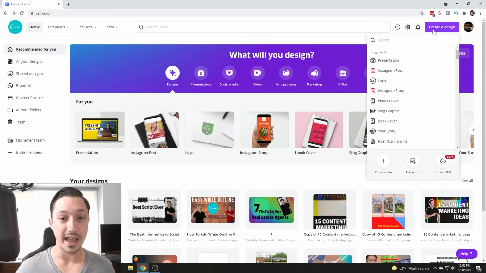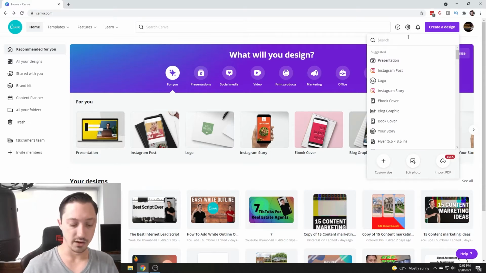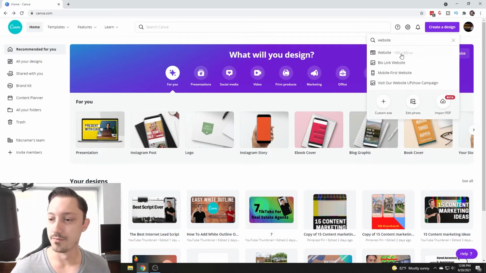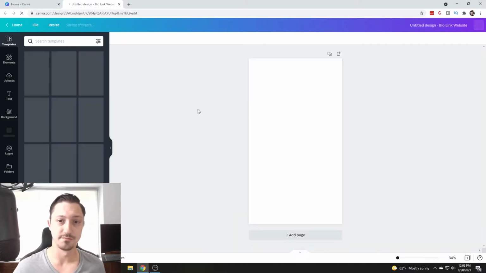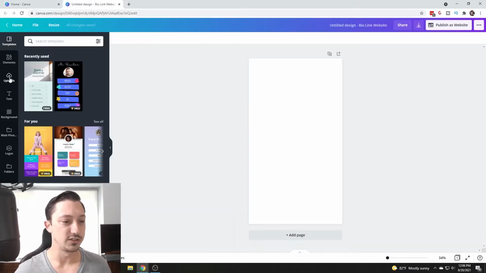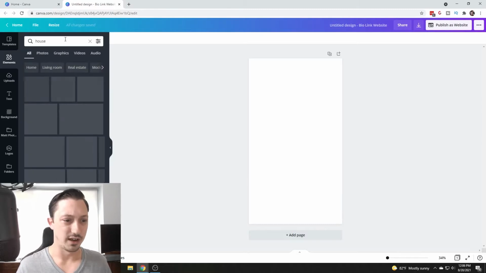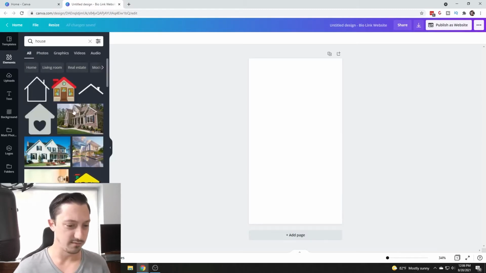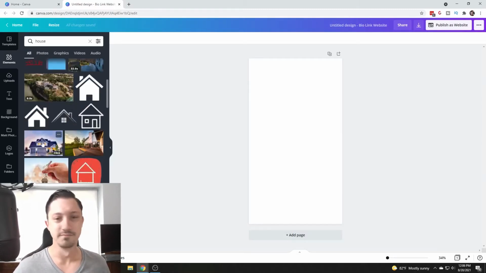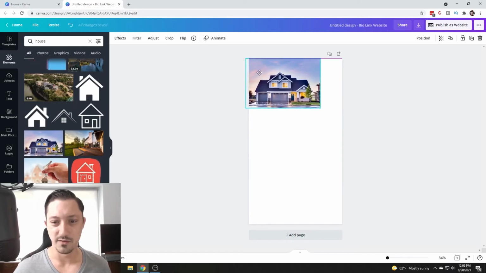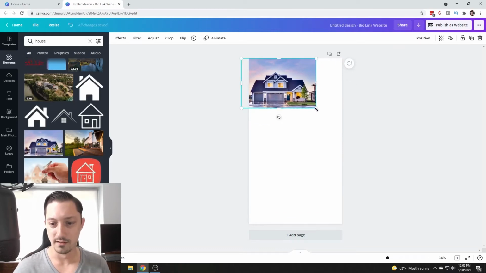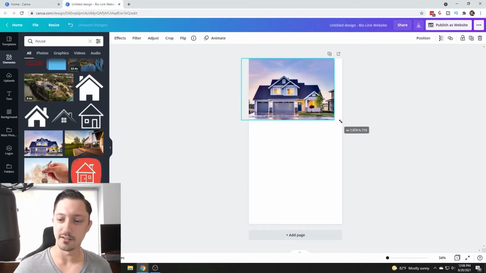We're going to go to create a design. From here, we're going to go to website. We're going to create a bio link website. Very simple. From here, we're going to grab a picture of a house. Make it simple. You're a real estate agent, put a house in there. And you know which house we have to find, right? I know it's in here because it's a stock photo. There it is. We've all seen it. We've all used it at one time or another, right?